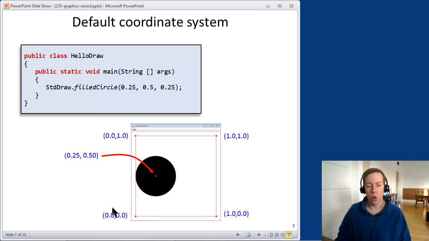Importantly, notice the lower left is 0.0, 0.0. So the coordinate system in StdDraw is just like the coordinate system you're used to in math, where you have the origin and x gets bigger as you go to the right and y gets bigger as you go up. This is, however, different than how many programming interfaces have a coordinate system. In a lot of other systems, the top left is 0, 0, and y gets bigger as you go down, but not in StdDraw. StdDraw has 0.0 on the lower left.